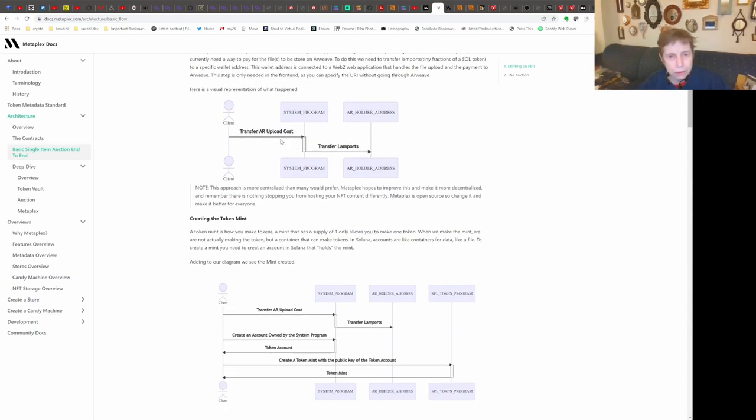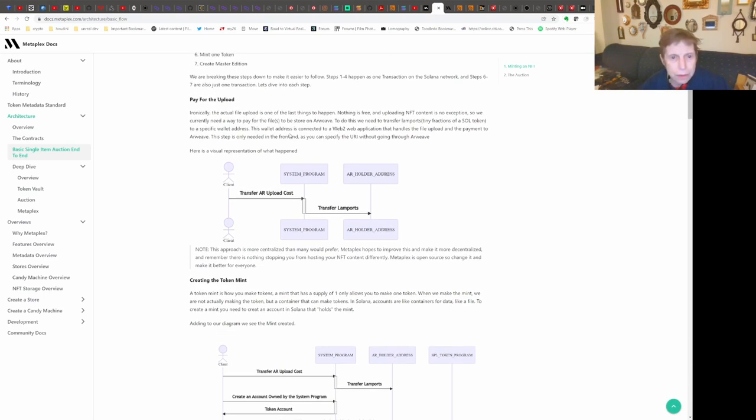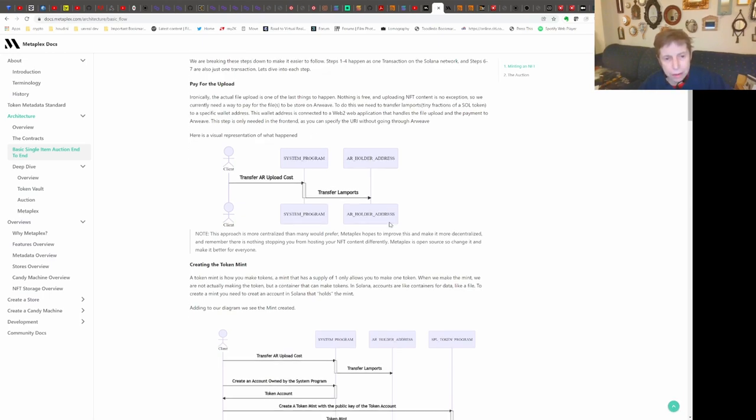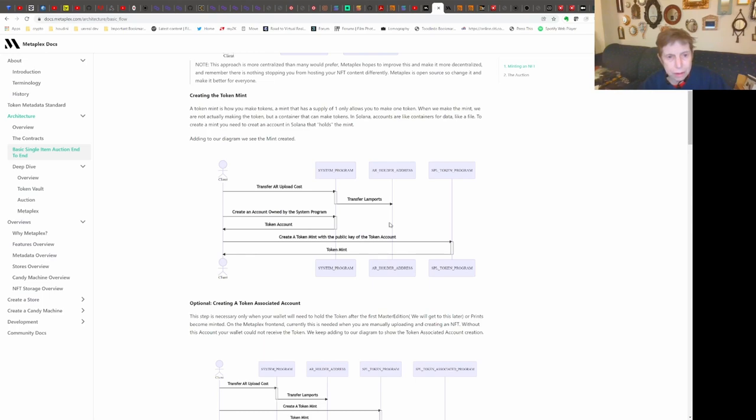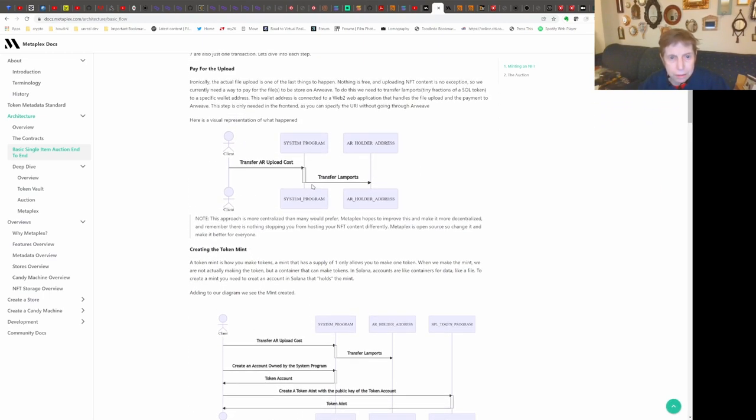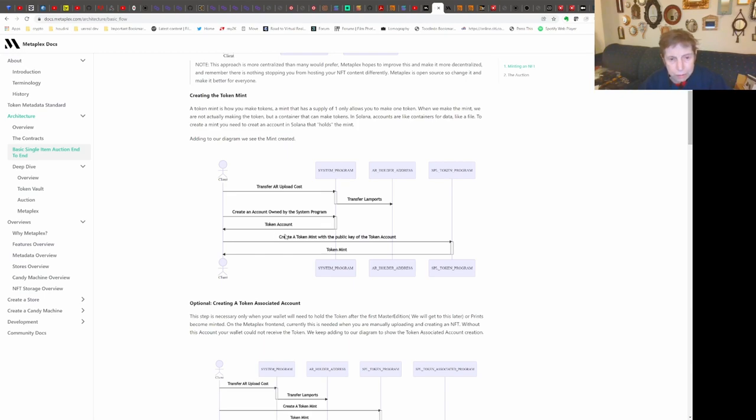So this is paying for the upload. You're going to transfer money to what they call Arweave. Then you're going to create your token mint. So this is a container that can make tokens. You're going to make one. There's going to be only a supply of one. So at this point, we create an account owned by the system program. We have a token account. We create our token mint. Again, this is all done on Solana. So now we have our token mint.